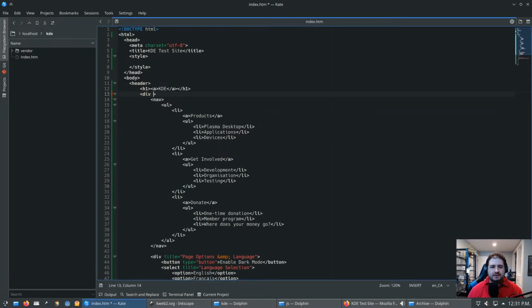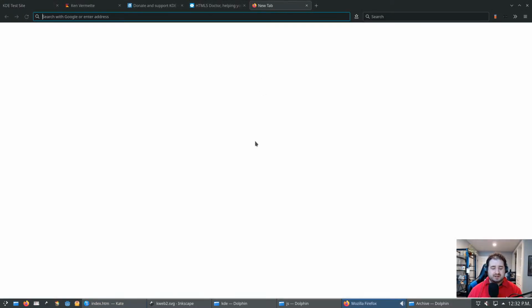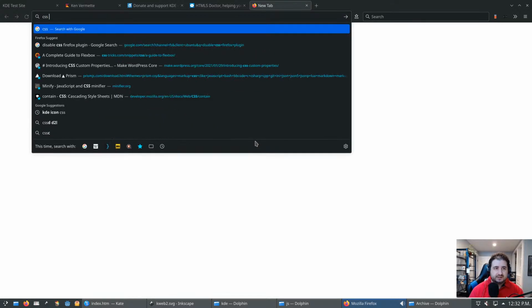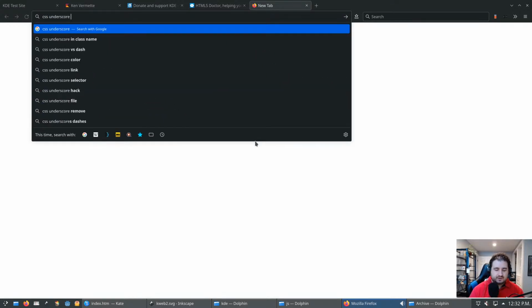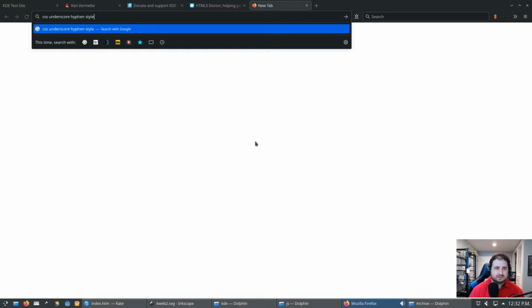So we're going to say div ID equals, and I'm just going to put this as header navigation. I'm probably screwing up the CSS styling. So the CSS styling that I'm going to try to use, and I'm just going to refresh, css-style.